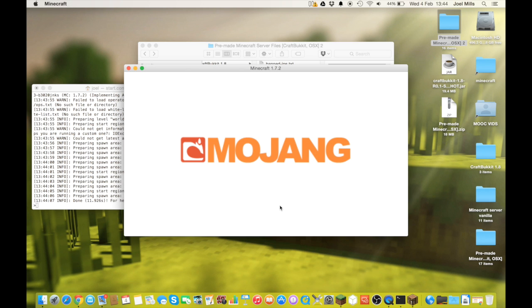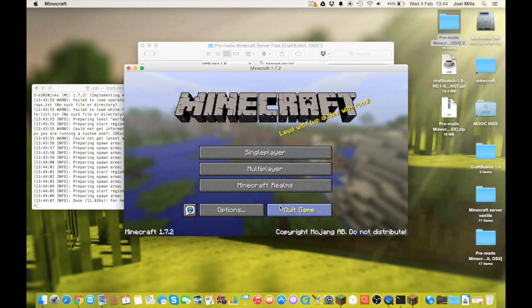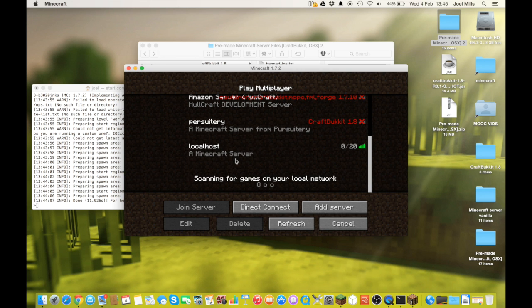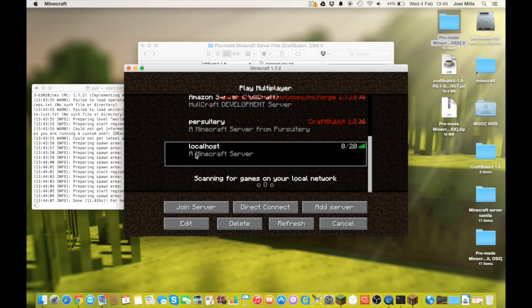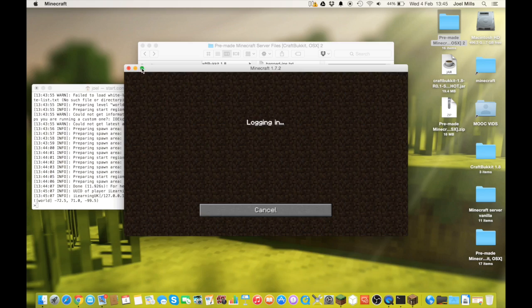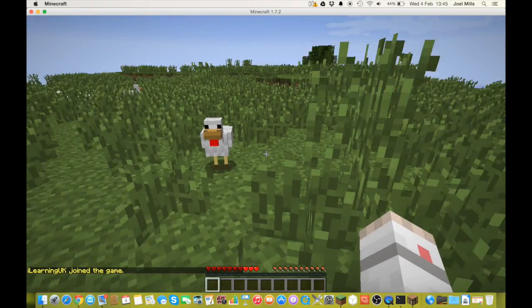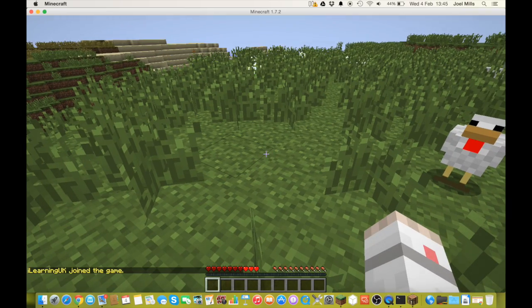So there may be features that don't exist in the latest version. That's got to be okay because I'm running an older version. But now if I click on there and scroll down to my local host, there we go. There's my local host game. Double click. I'm logging in, and I'm logged into a Minecraft 1.7.2 game. Okay, so that's now running.